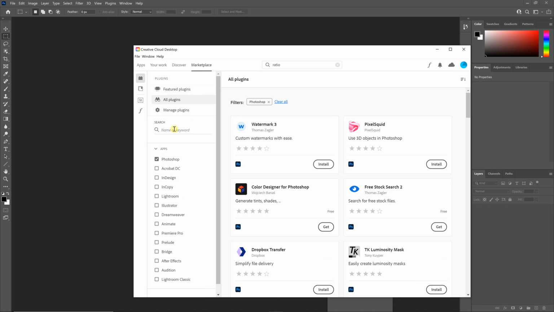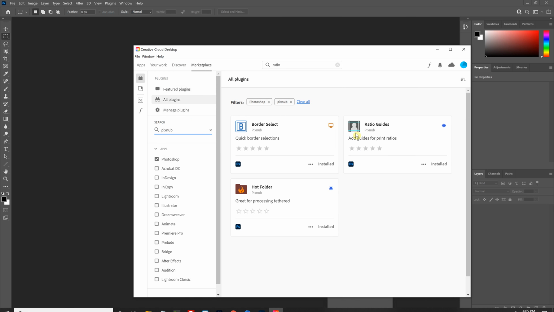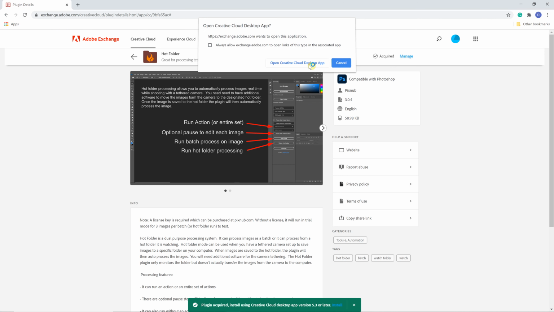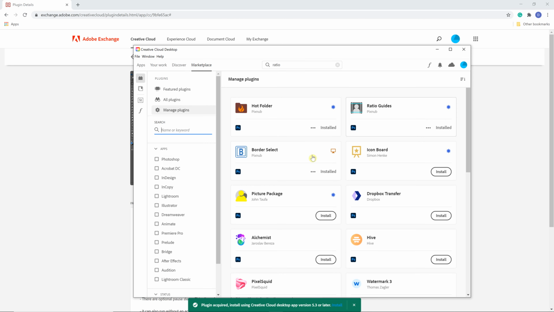So if you go under All Plugins and just type in Pixnub, this will show you the plugins that are currently available in the Adobe Exchange from Pixnub. So currently it's these 3 available. And eventually they're all going to be here as mentioned. But if you use the link from the website, it's going to take you to this page where, again, if you hit Manage, it'll launch that same spot in the CC app.